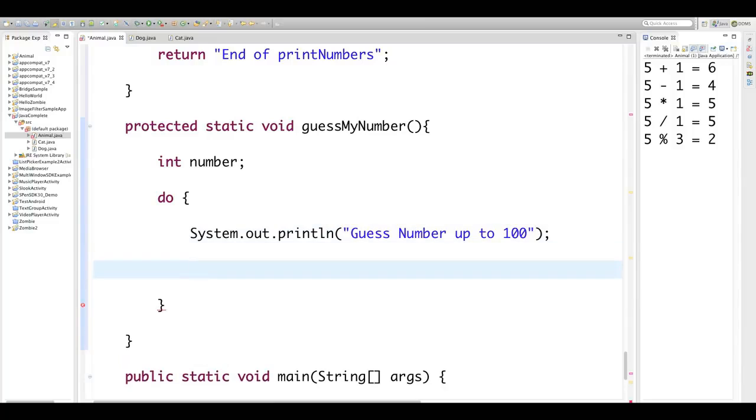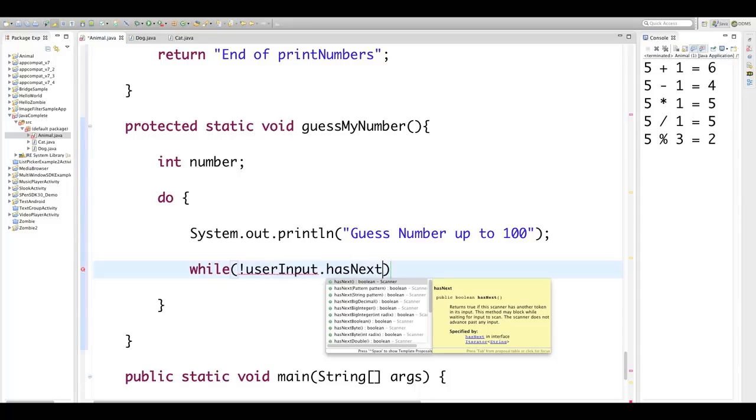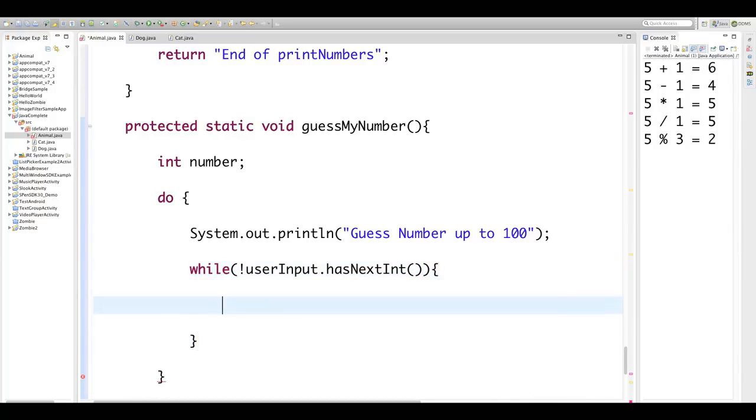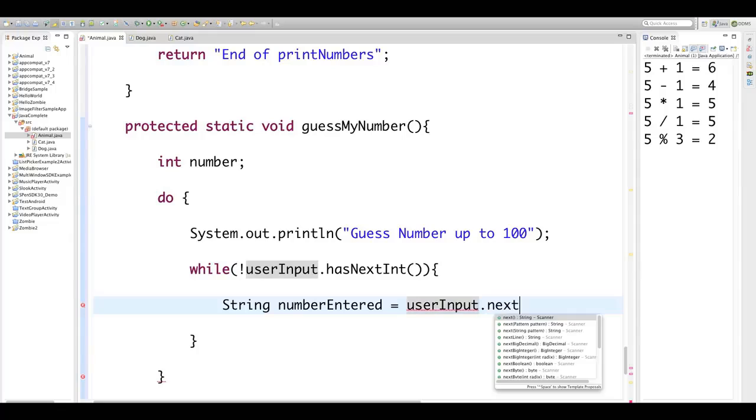Now what we want to do is verify that they entered an integer. How do we do that? While, put the not in there, userInput hasNextInt. So if it has an integer that they just entered, then we're not going to do this. If, however, they enter a character or something else that's not an integer, then we're going to come inside of here. I'm going to go string numberEntered is equal to userInput, using that scanner again, next.